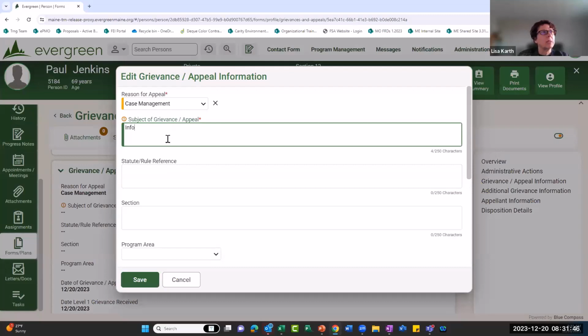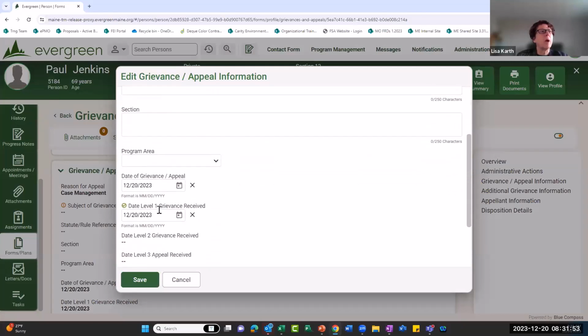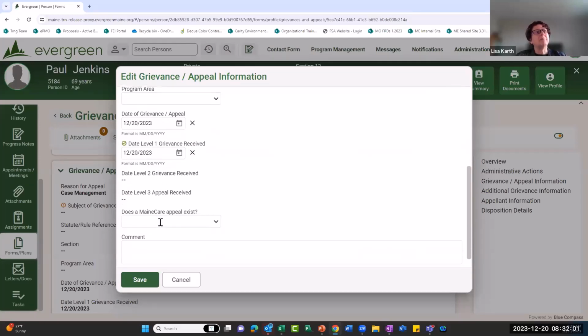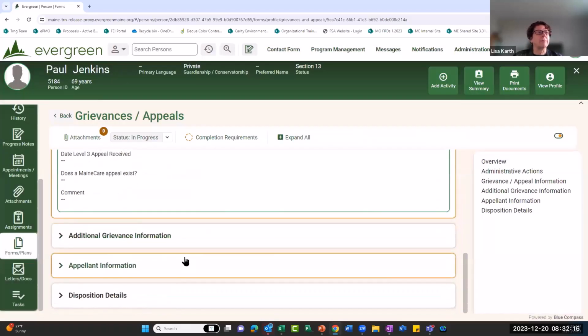So the reason defaulted, but I can change it. I'm just doing required fields. The date received, again, is based on what was already identified. However, I can adjust it. Now, some of these fields, you are not going to see them upon go live because, again, you have more access than you would typically have. And I'm just going to save this information.